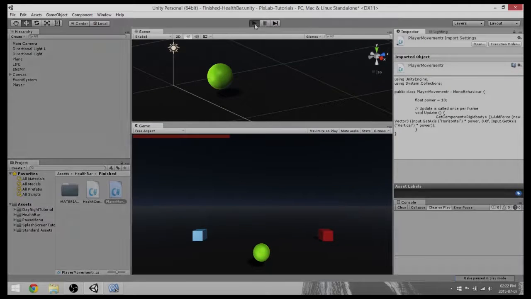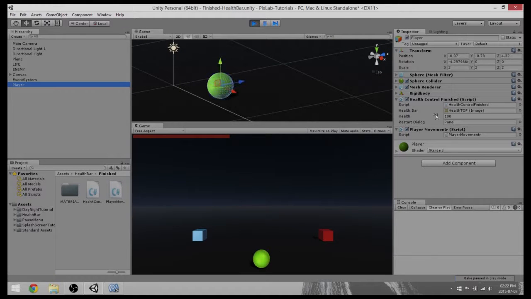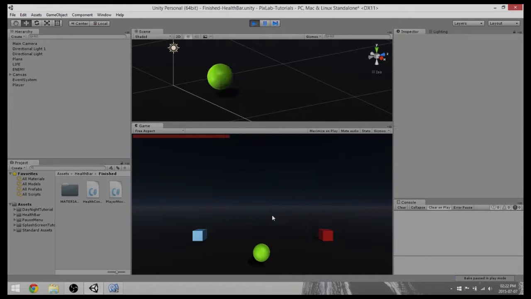So let me just show you how the script works for the health bar here. If I go to player and I decrease the health amount, you'll see that it slowly pans down and then it slows back up. Now it's told me that I've died because I've gone below 0. So I think let's just jump right into it.